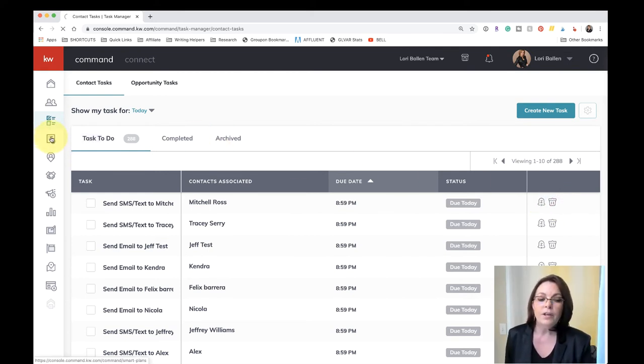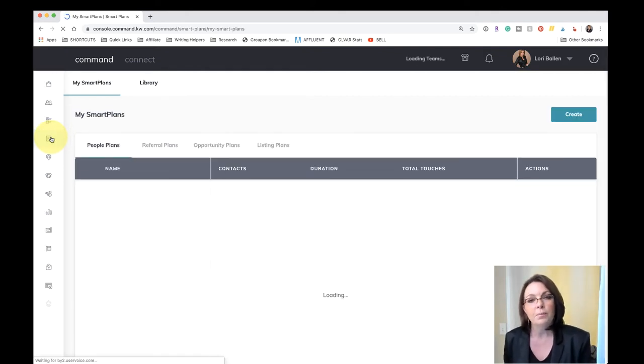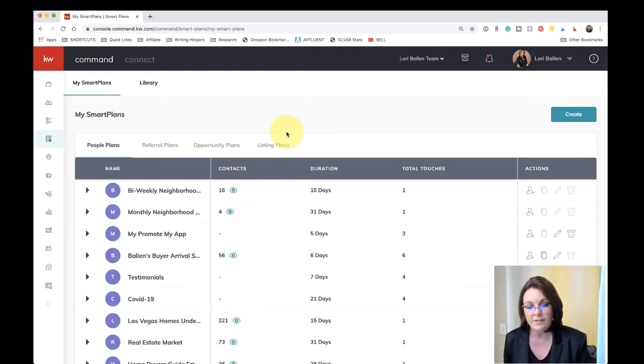Okay. Now going on to the next major piece, which is smart plans, which is another one of my favorite pieces now that we have the ability to create custom smart plans. This is if you go to the library.